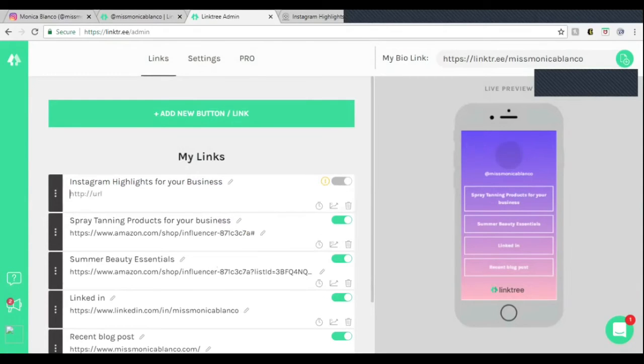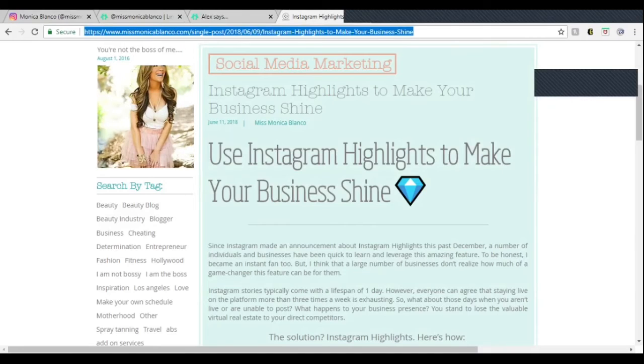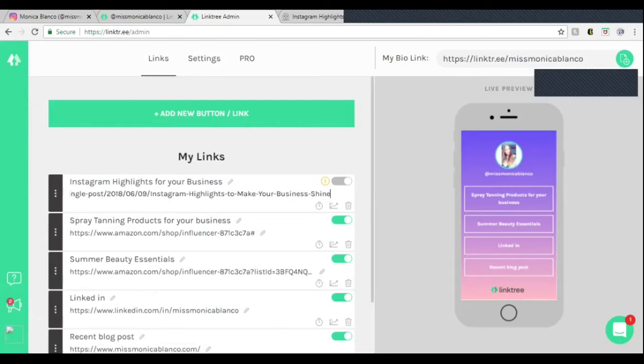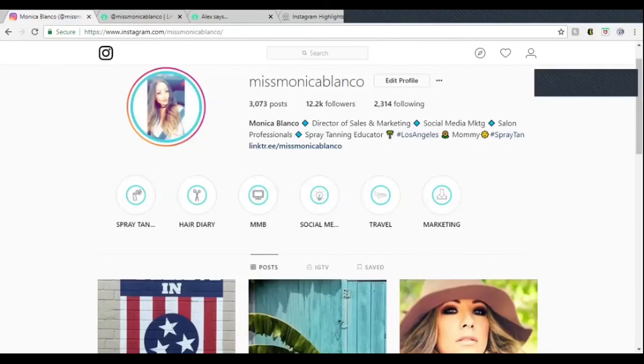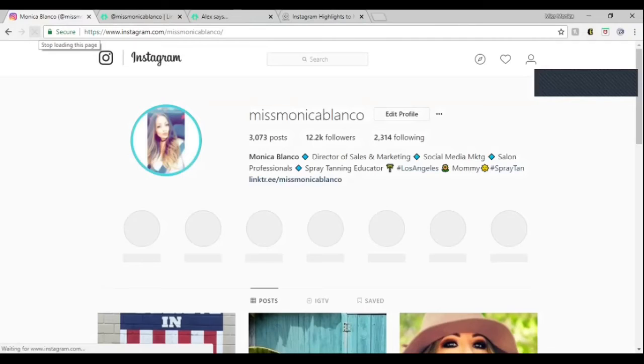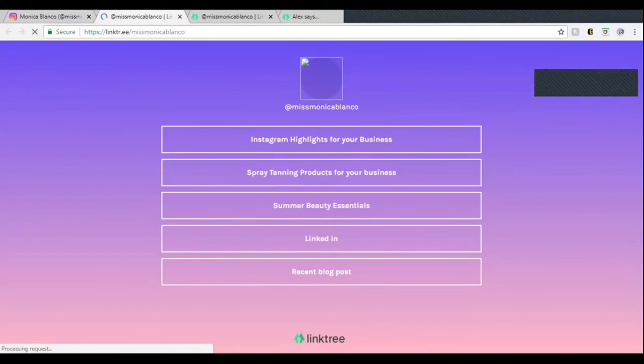Okay. So then right here, you just click on the URL, go up to wherever you want to drive the traffic to, copy the URL, take it here, and then paste it, hit enter, and it should update for you immediately. Just to make sure that it does, you want to go ahead and go over to your Instagram, hit the refresh button, and then we're going to click on the link just to make sure that we implemented that correctly. So let's click on it. Okay, so it did right here.